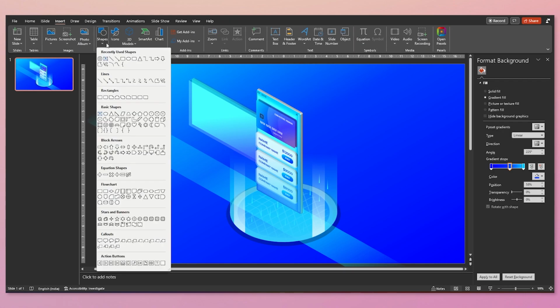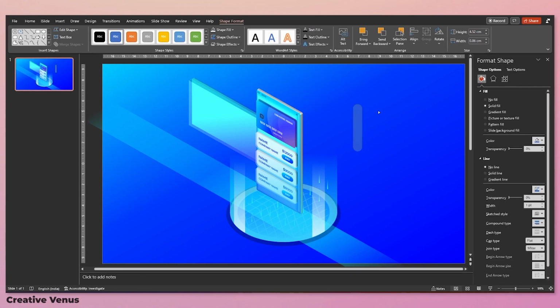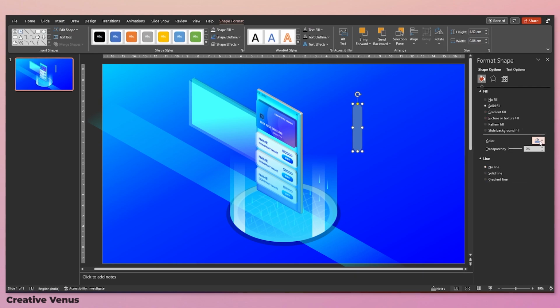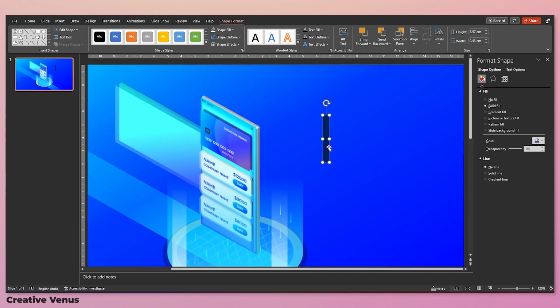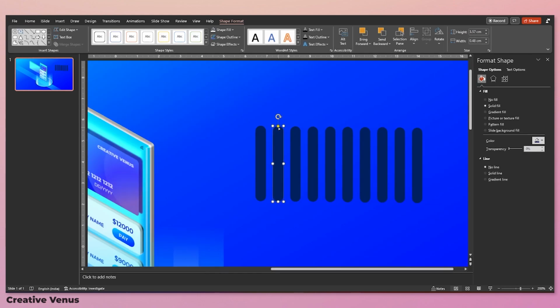And now create a bar chart, and for that let's use rounded rectangles. Make it rounded, remove the outline, fill white or a color from the color scheme. Like if we are using blue, you can use any shade of blue which complements the color scheme. Press Ctrl D multiple times and it will automatically place these rounded rectangles, and now randomly increase or decrease their height.